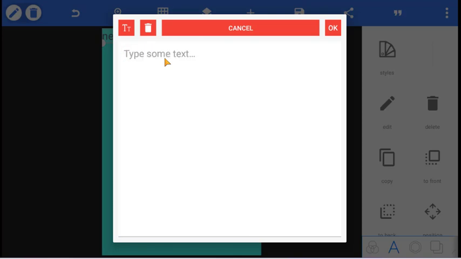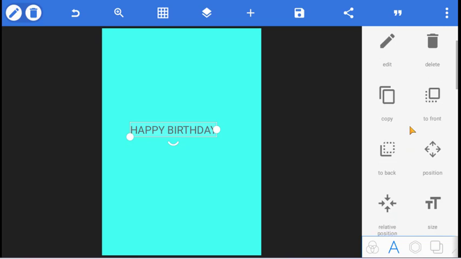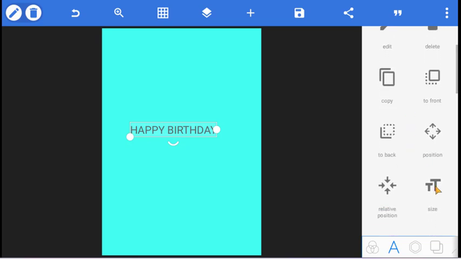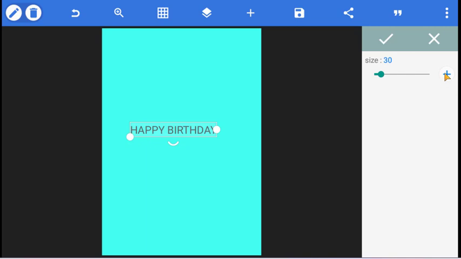So let's say happy birthday. Okay, we want the text to be in uppercase, so it's okay for us. So let's drag it to the center and let's open it up. Or you can equally go to the size, let's check the size and use the size rather to open it up. Okay, so this one is okay for us.